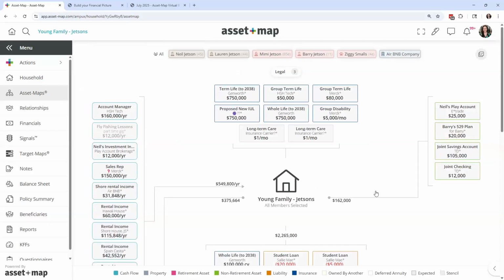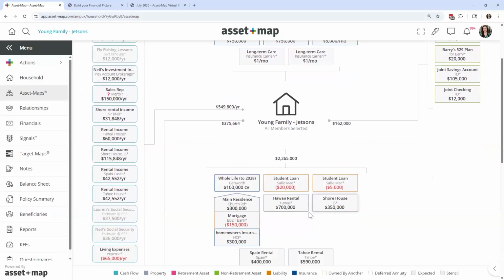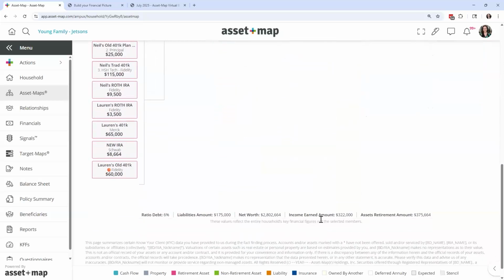It's everybody's net worth. Okay, so this is where you have to decide, are you comfortable with that? And if you're not comfortable with that, then perhaps you will remove key financial figures from appearing at the bottom of the asset map, or just make sure that you're able to explain it.